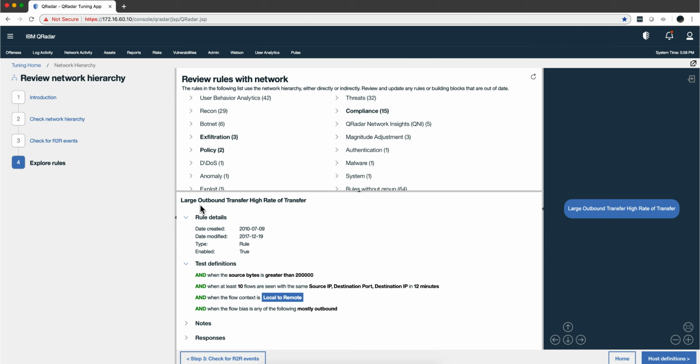So let's start with this one. This one is actually local outbound transfer, high rate of transfer. This is one that is in my demo system, and you can always edit the actual rule, and you have it here, describing all the test conditions. Maybe you want to change this threshold.